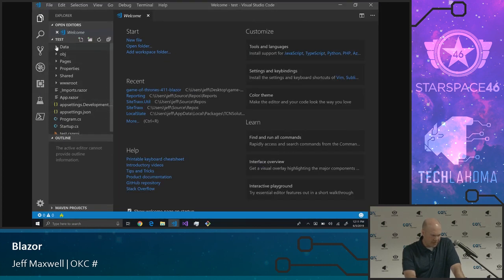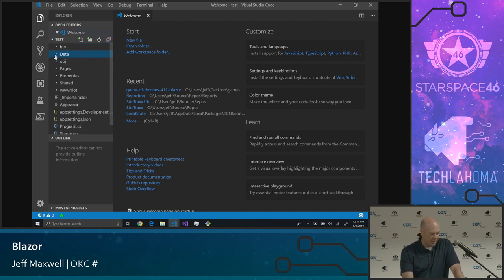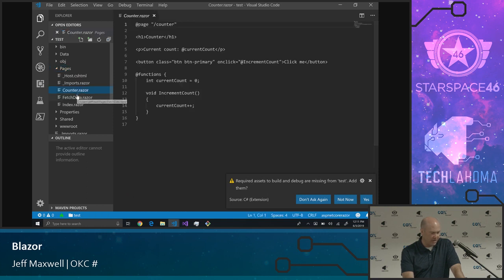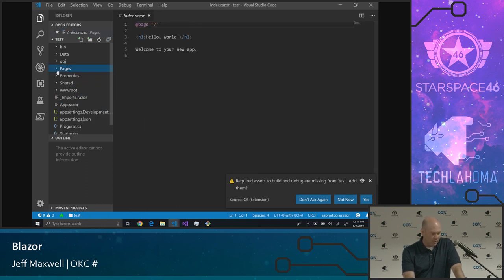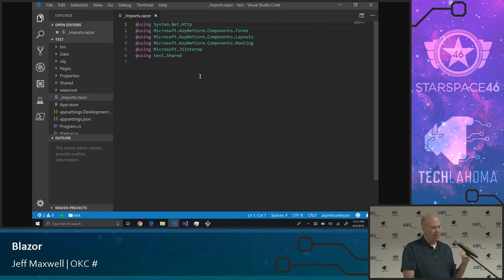Yeah, so it's the same kind of thing. This one, actually, the weather data is local, so you're making calls to client weather data instead of doing the back end. Your pages, same thing. It has the counter page, the fetch data, and the index page. wwwroot is where the output goes. In your imports, you can put where you want to import your C# libraries, so you can call them here instead of having to do it after each class. So it'll bring those in.